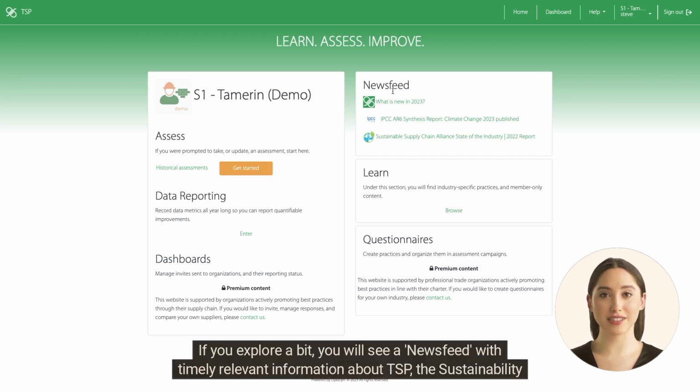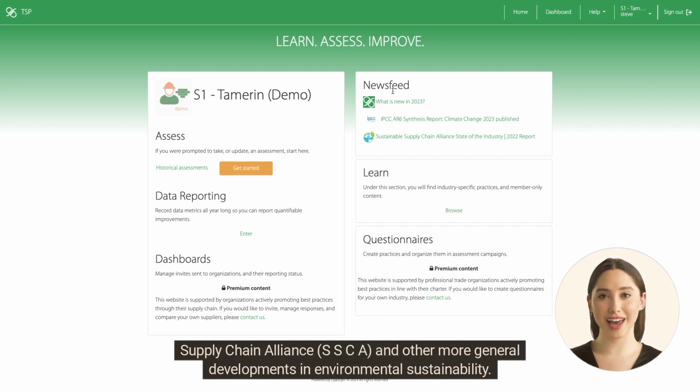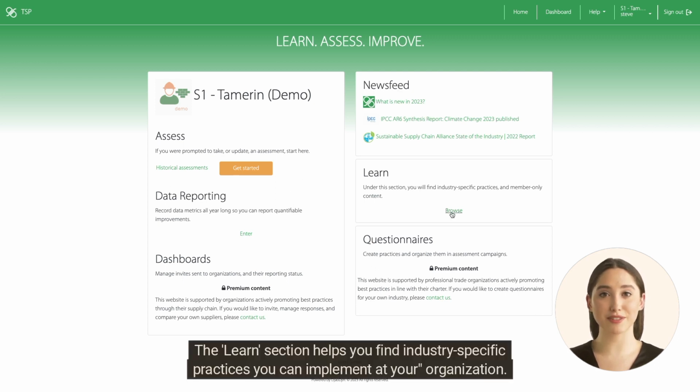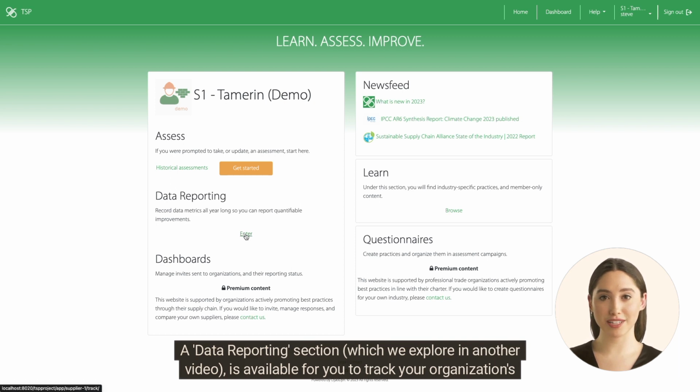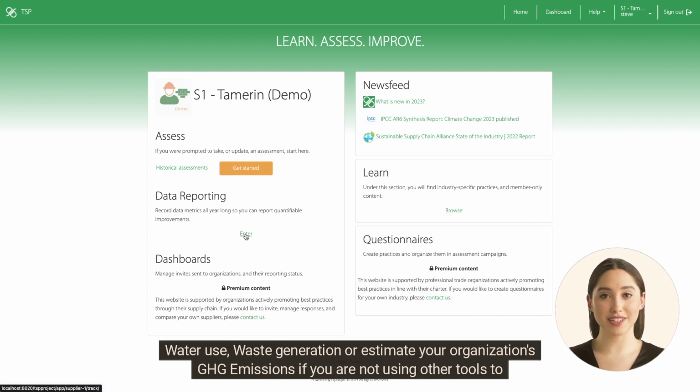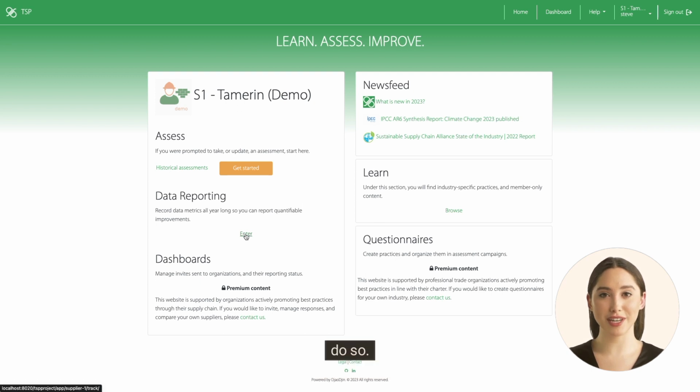If you explore a bit, you will see a news feed with timely relevant information about TSP, the Sustainable Supply Chain Alliance, SSCA, and other more general developments in environmental sustainability. The Learn section helps you find industry-specific practices you can implement at your organization. A Data Reporting section, which we explore in another video, is available for you to track your organization's water use, waste generation, or estimate your organization's GHG emissions if you are not using other tools to do so.